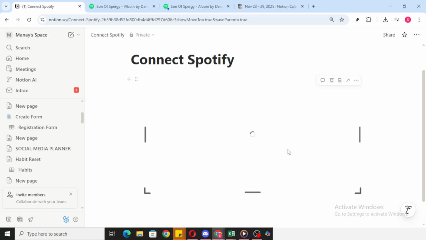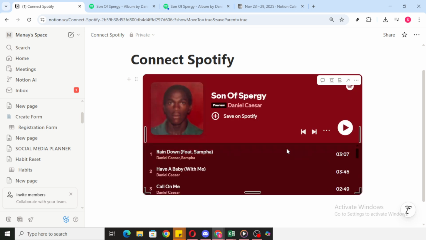A couple of quick tips to make it even smoother. You can drag the corners of the embedded player to resize it or place it side by side with your notes using columns for a cleaner layout. If you're embedding multiple tracks or curating a vibe for a project, repeat the same steps for each item. The embed option works the same way for songs, albums, playlists, and podcasts you find on the Spotify website, so you can build out a full listening section inside your workspace.